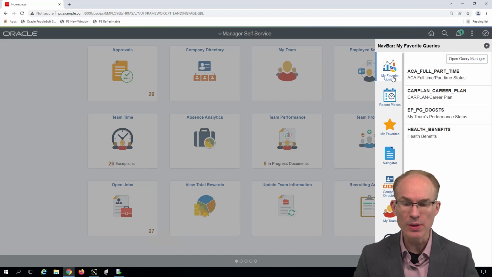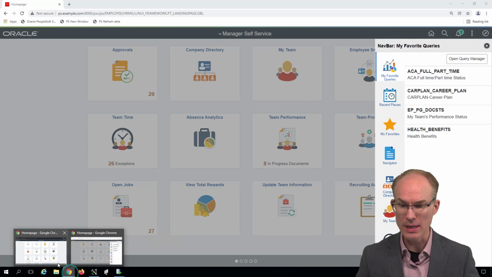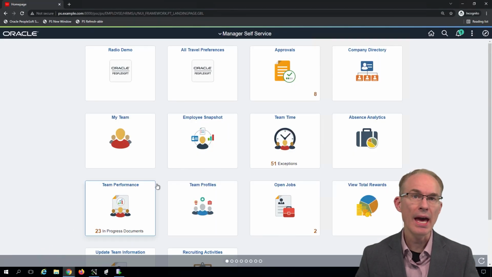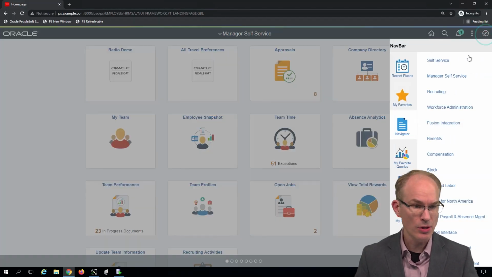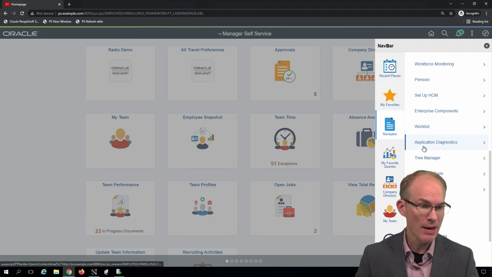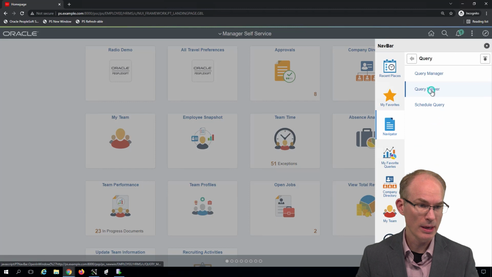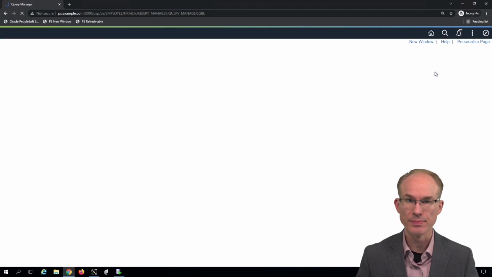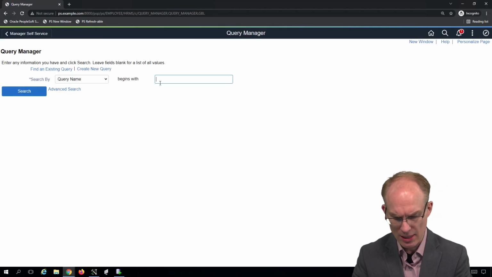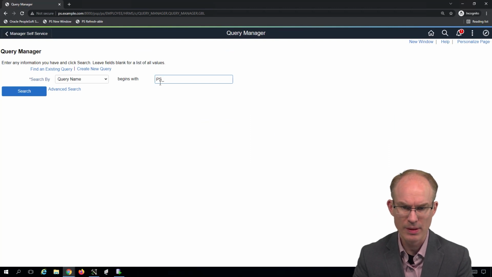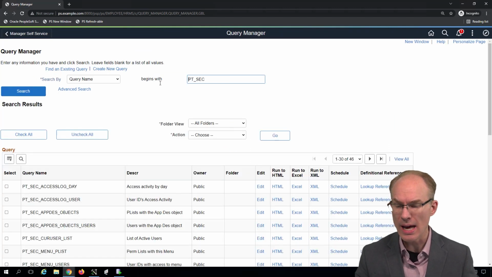Okay, let's start with the data. So I'm logged in as a developer user, and I need to add some queries to my favorite queries. So using the navigator, I will go to Reporting Tools, Query, and then Query Manager. Now, I happen to use the security queries a lot. So let's add a few of those.